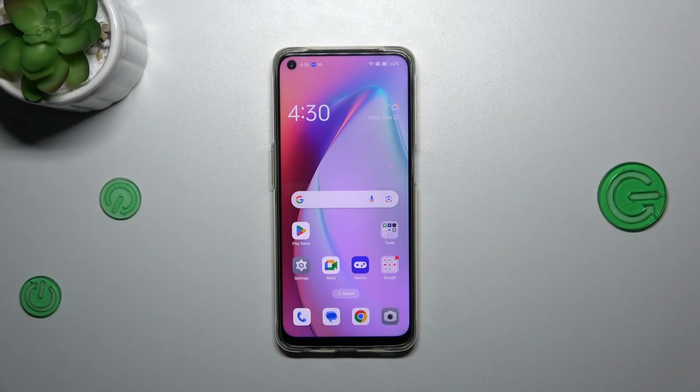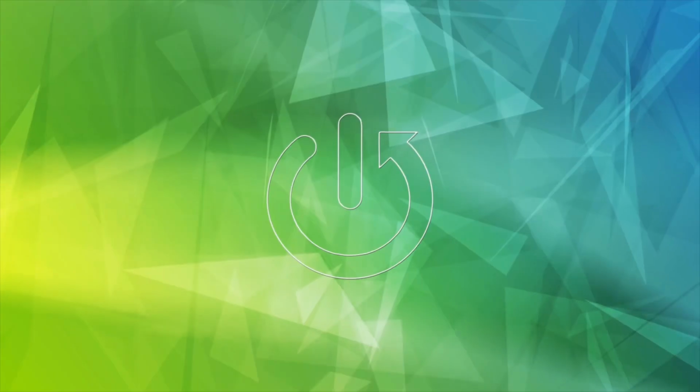Hi everyone, in front of me I've got OPPO F19 and let me share with you how to reset network preferences on this device.